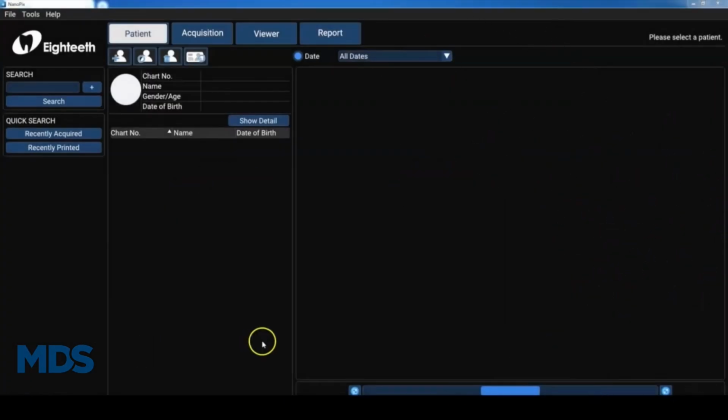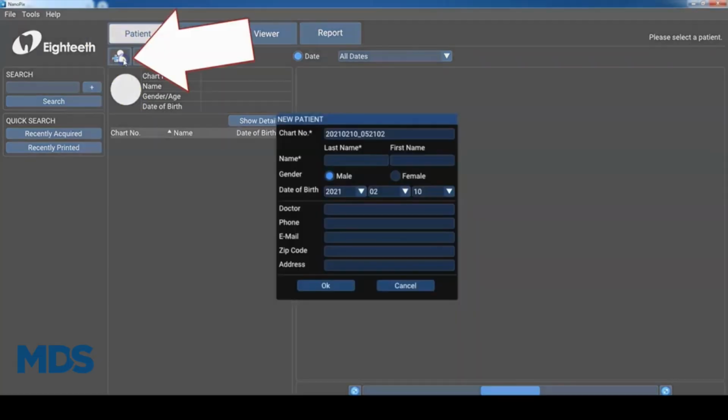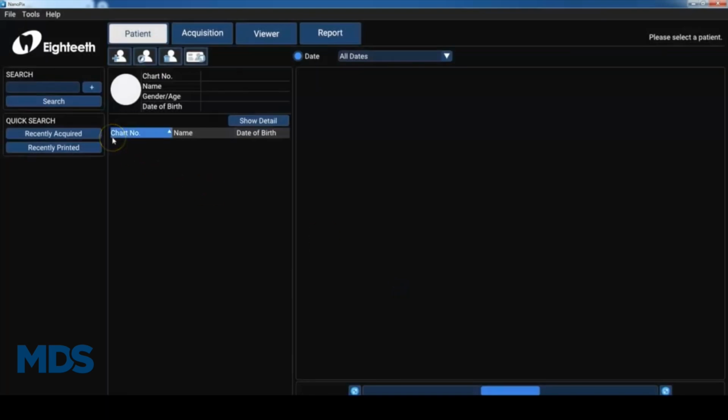The next item we're going to look at is the patient screen. Now this is truly the software's home screen. You know that you're in the patient screen by looking at the patient tab at the top of the window. We can create a new patient by clicking here and enter the patient details as necessary. All right, so let's take a look at my case. Yeah, I have a root canal.